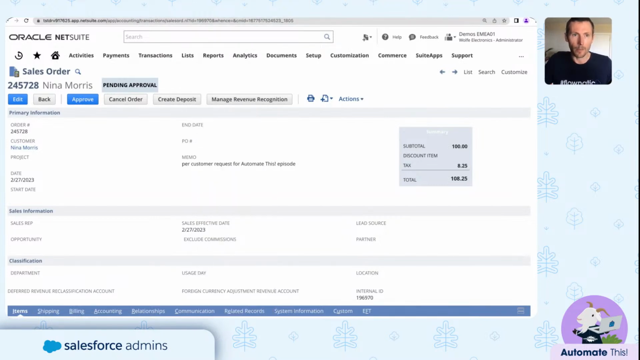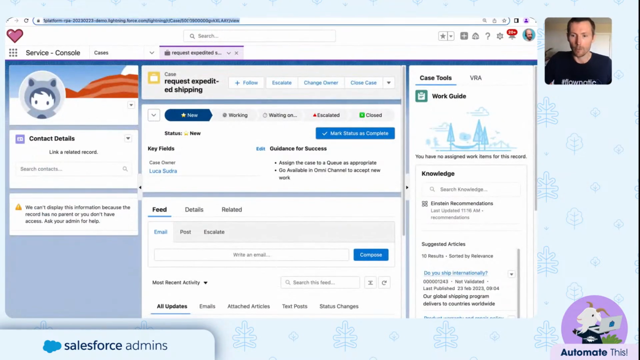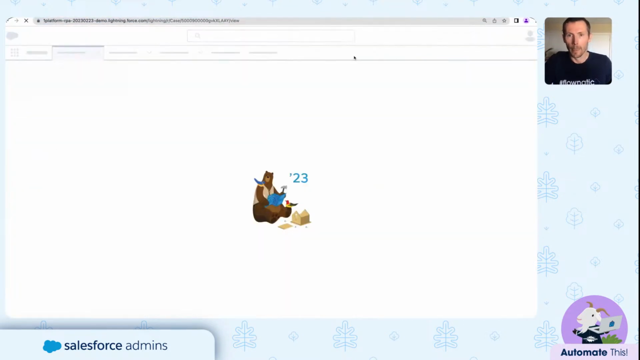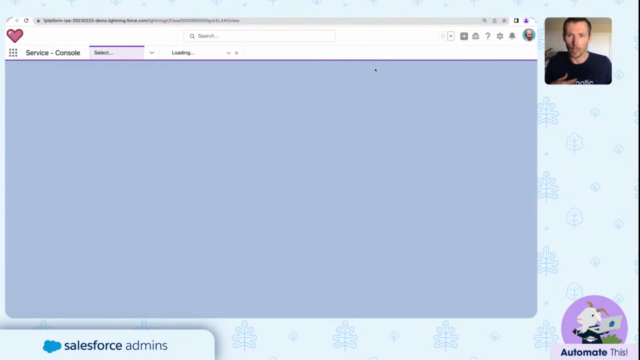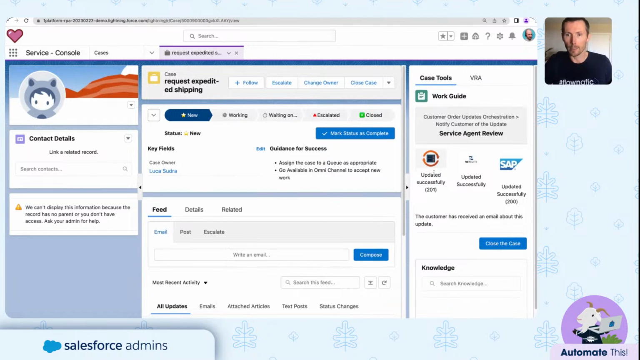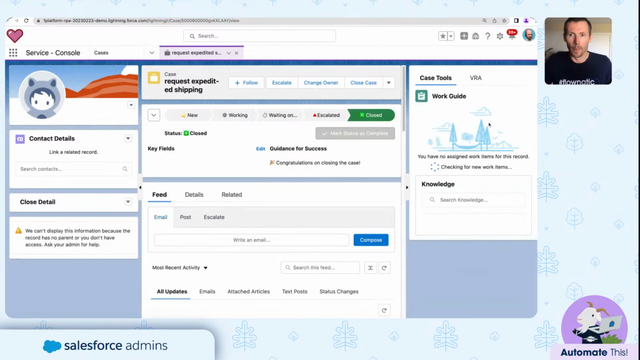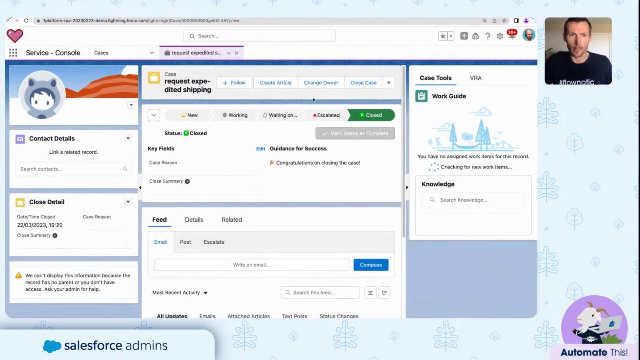And if I come back to my case and I refresh the case here, I should be able to see, as Luca, that all my systems have now been updated. So my OMS system has been updated successfully. NetSuite is updated, SAP is updated. And you know what? Even the customer has already received an email about this update. So all of this is good to go. Can just close the case, and that will automatically close the case and also finish my orchestration.